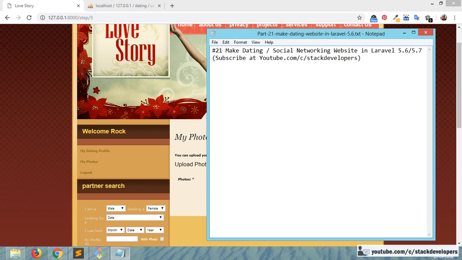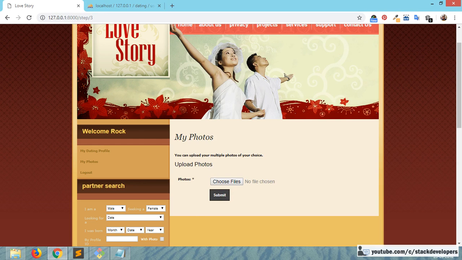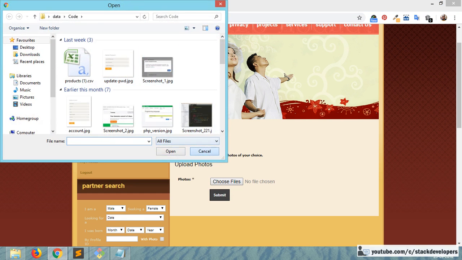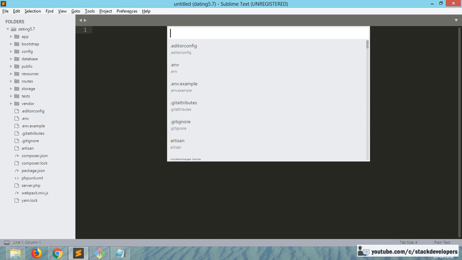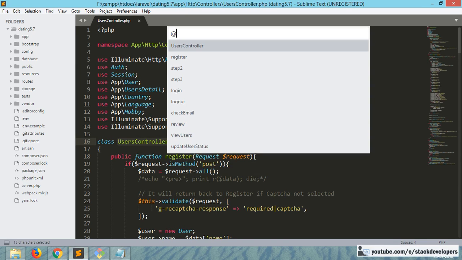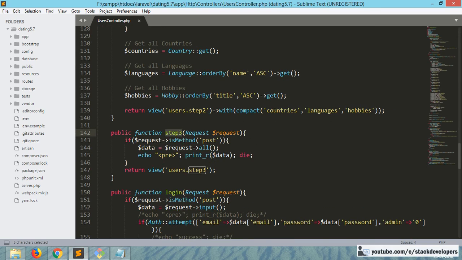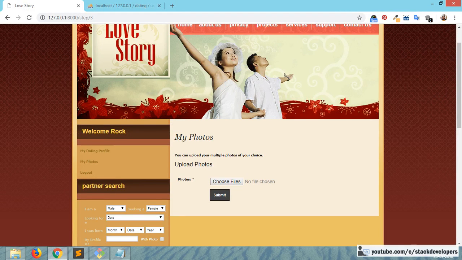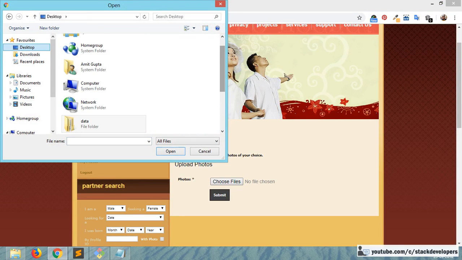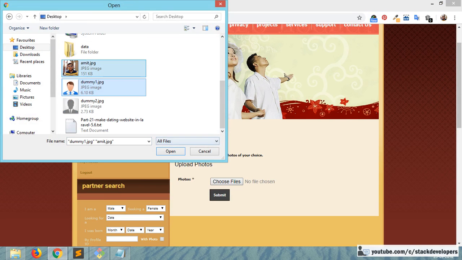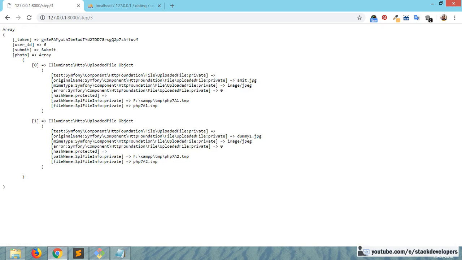And in this video, we are going to continue working on user photos that we started in the last video. In the last video, we made this step 3 page for uploading photos, and we saw that we are able to upload the photos. We added the function in the user controller, and that is step 3, and here we display all the images, whatever images we add. Like if we add these two images and open, then click on submit, see the images are coming here.